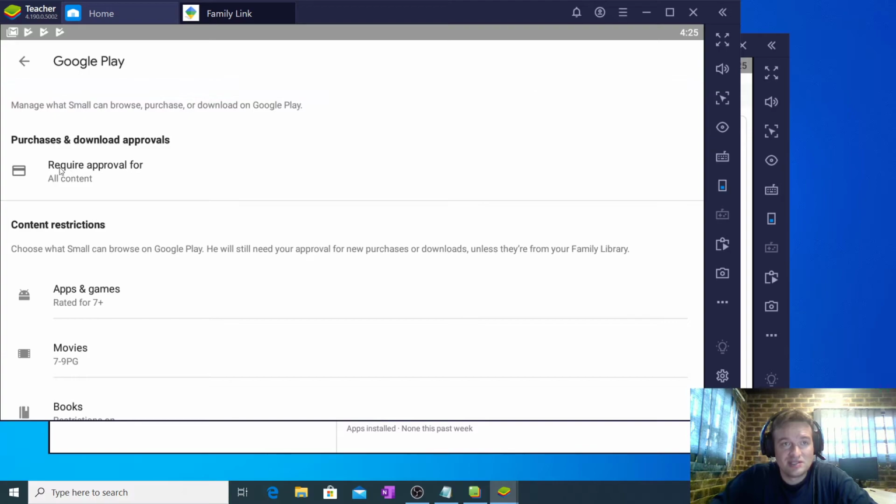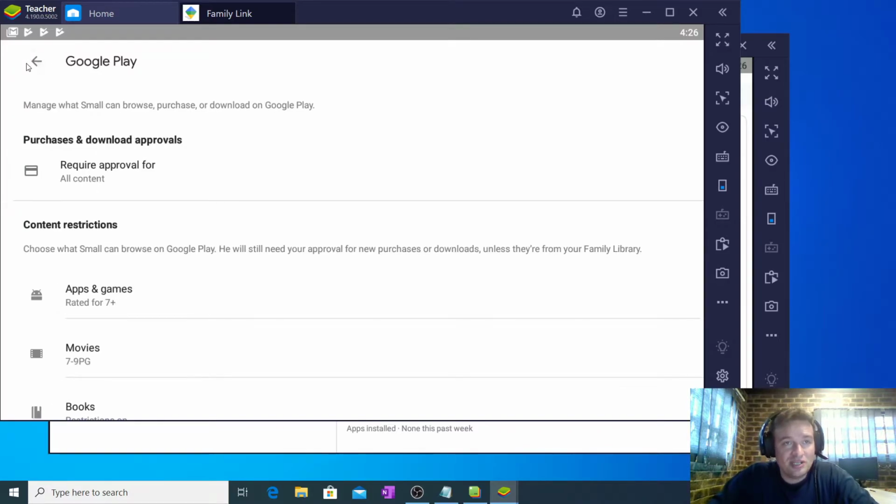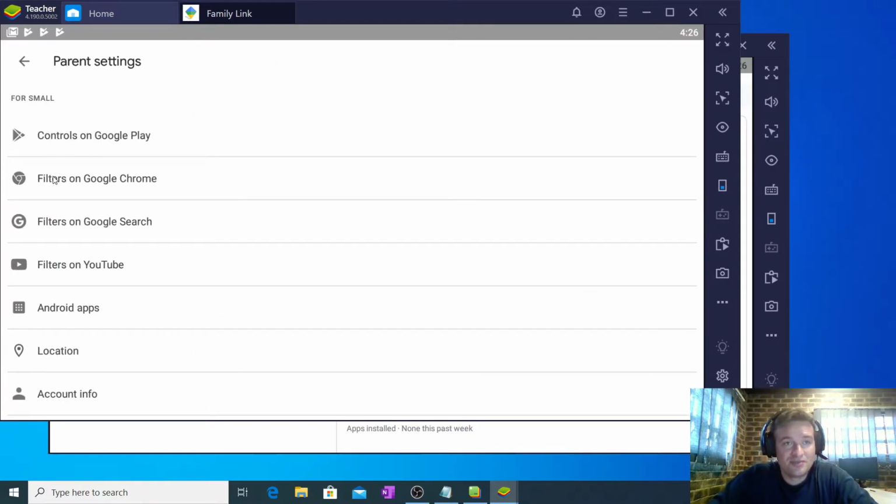So this has now been done. Then purchases and download approvals require approval for everything. If they want to purchase something, it doesn't just use your credit card for nothing. You need to approve it first.